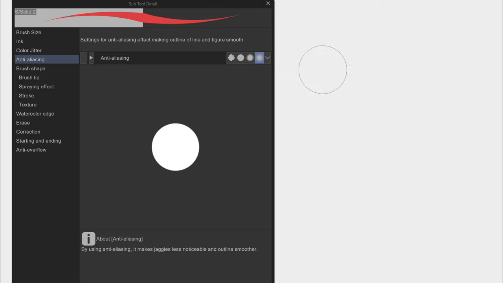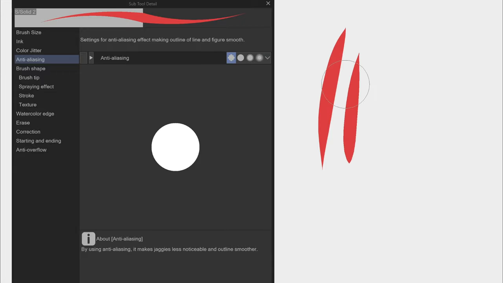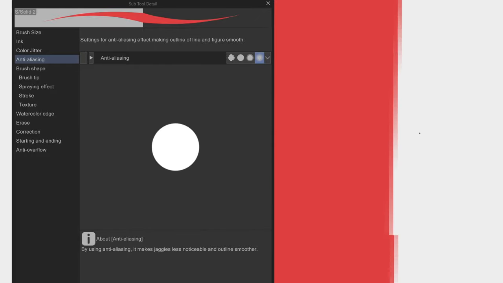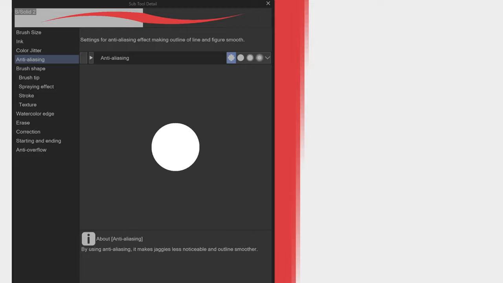Next, we have anti-aliasing, which changes the edges of your brush. It's hard to see the difference when zoomed out, but zoom in and you will see that you can make the edges pixel perfect or varying degrees of smooth.